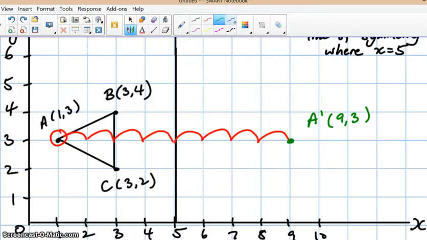Please feel free to do so. I'm going to continue with B. B on this side is 2 spots away from the line of symmetry, so I'm going to count 2 spots away from the line of symmetry here. And I want to do green here. I'm going to label that B prime. B prime is at 7, 4.